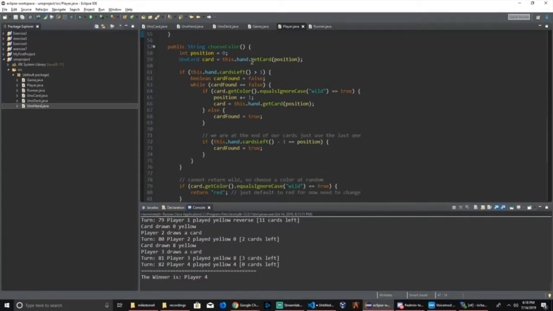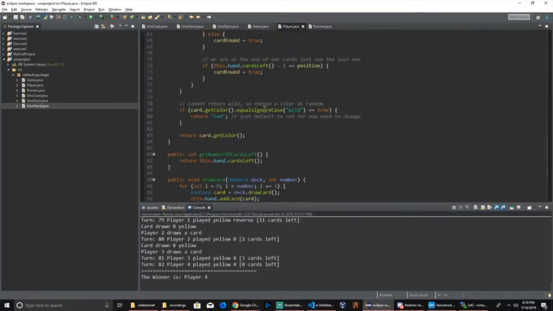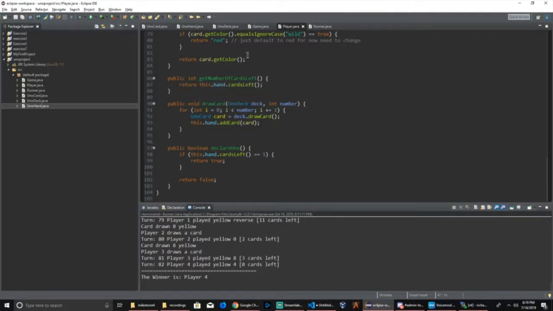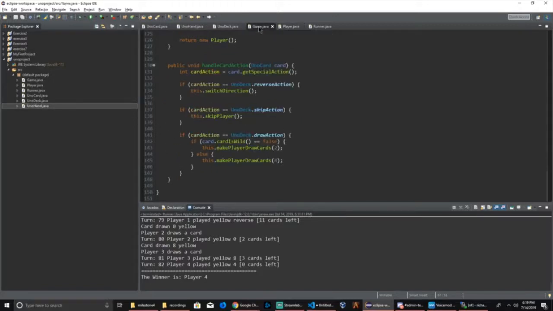This one chooses a color if it's a wild. If for some reason we only have a wild left, it'll just default to red. Otherwise, it returns the color that we have, gets the number of cards that we have left, draws a card, declares Uno.